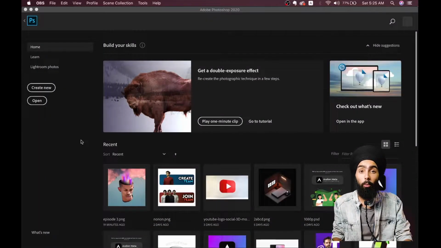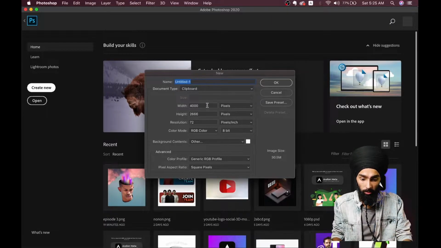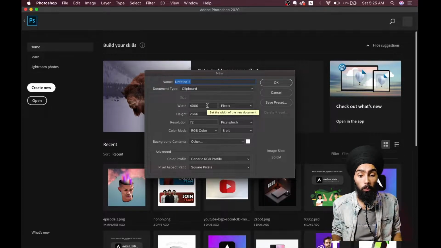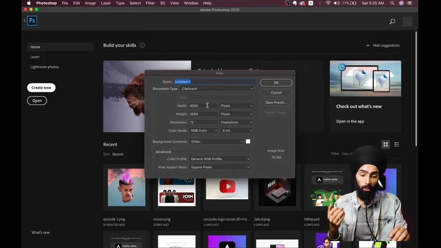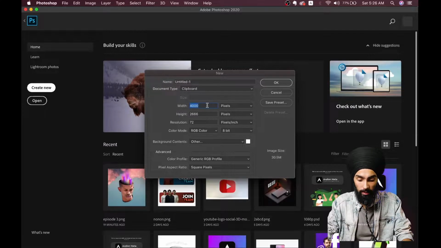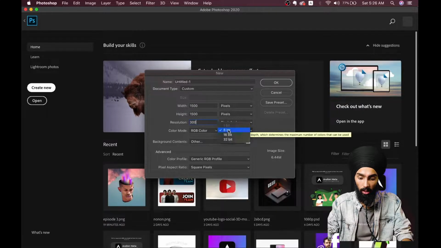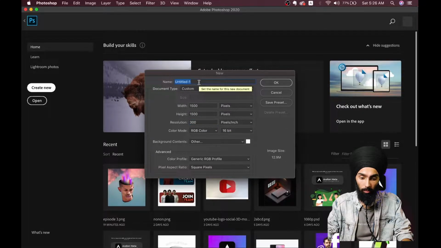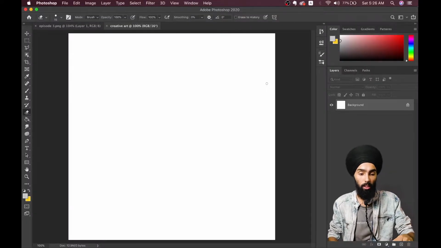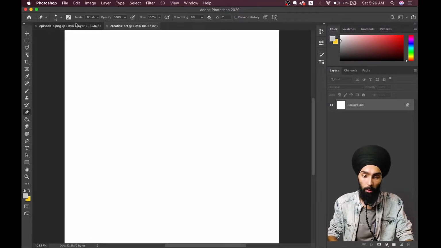I have already opened Photoshop, and let's create a new file. One thing I want to tell you is that I have updated my Photoshop to Photoshop CC 2020, so there will be some changes. It will not look like the previous one. But the same settings: 1500 by 1500 pixels, 300 resolution, and 16-bit color, and name your project file. So yeah, we have this blank white paper.